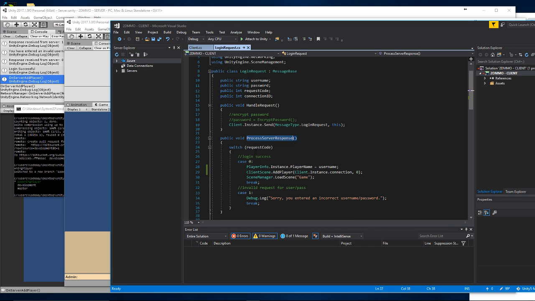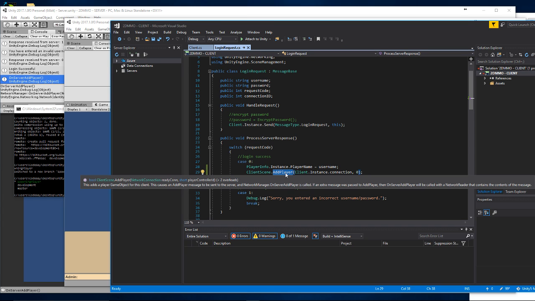Process server response. Here we say add player. This adds a player game object for this client. This causes an add player message to be sent to the server, and network manager on server add player is called. If an extra message was passed to the add player, then on server add player will be called with a network reader that contains the contents of the message.